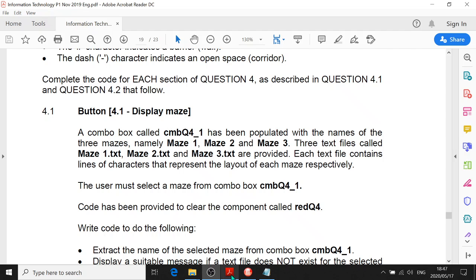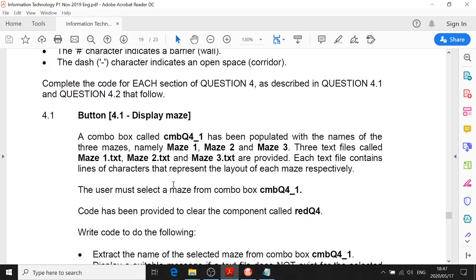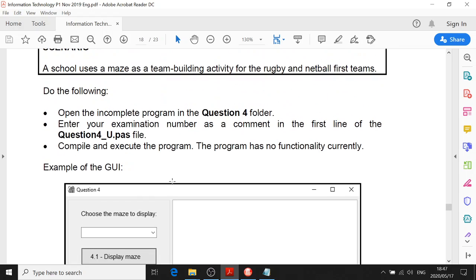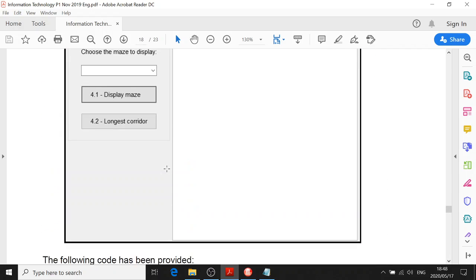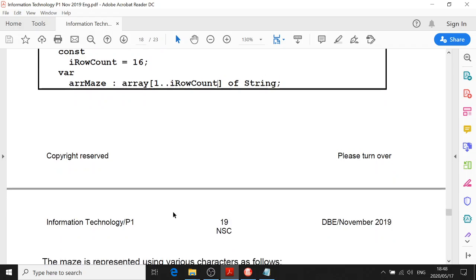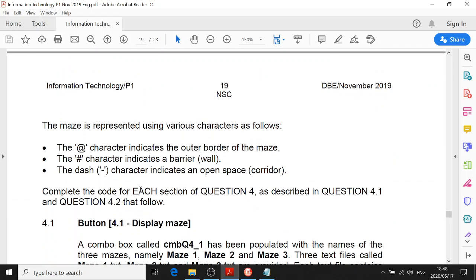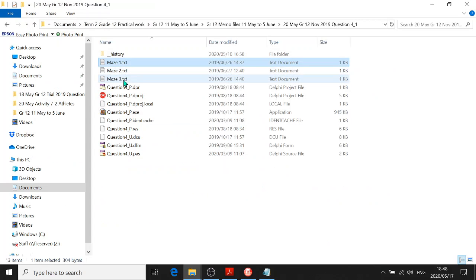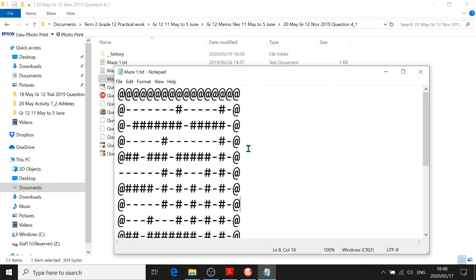Alright, we're now going into the November exam from last year, 4.1 for the November exam, and this is something completely different. We have this interface over here and code provided, an array 1 to 16 of strings, so 16 boxes will be filled in that array, and we have a text file which has a number of characters, in fact 3 of them: maze 1, maze 2 and maze 3, and here's an example of maze 1, something completely different like I said.